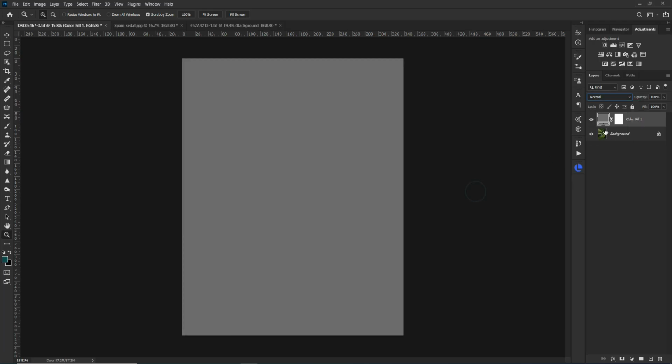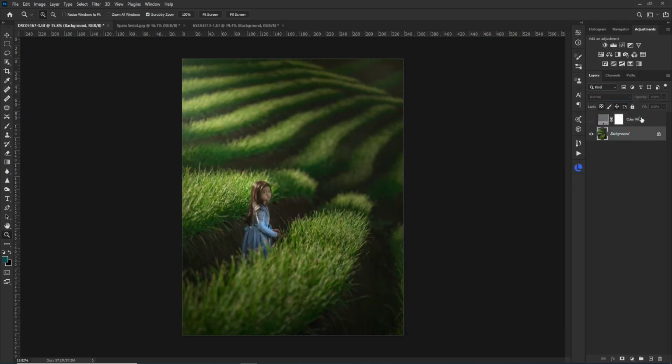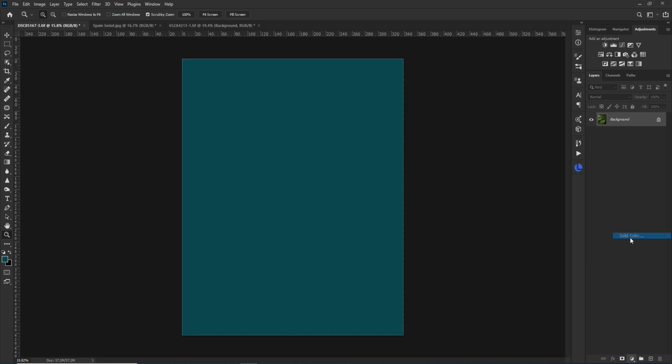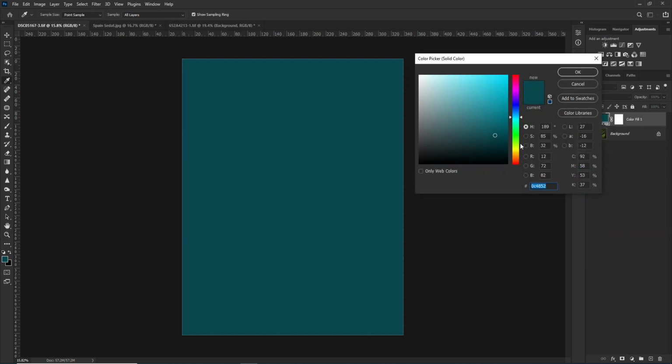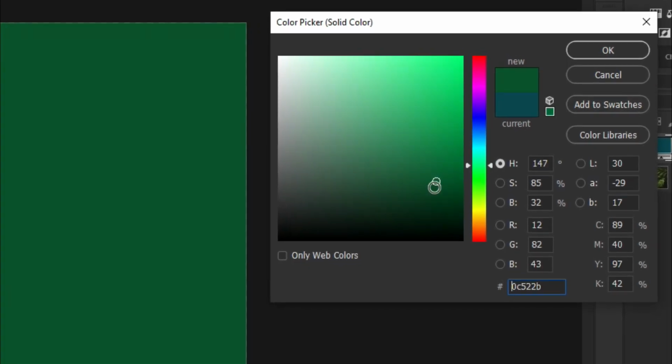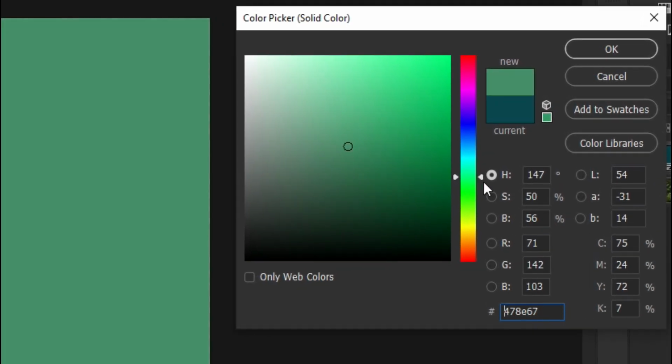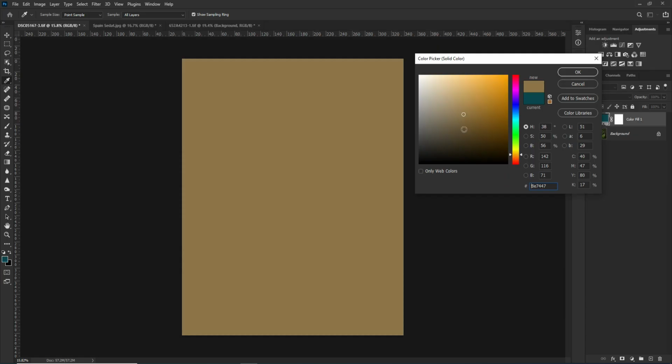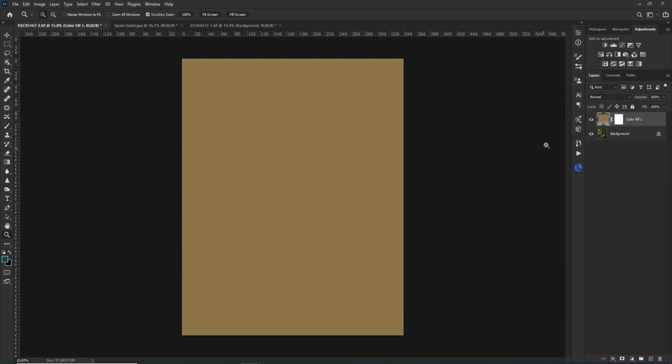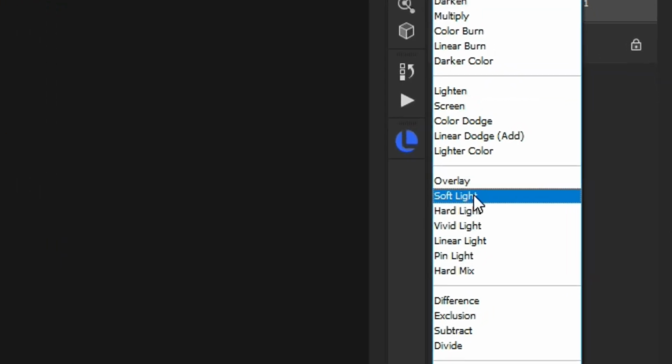All right, I got this picture I took in West Java, Indonesia, and let's start with the first blending mode, soft light. Just move the pointer at the bottom and choose solid color, right? And then drag the small circle right in the center. Why at the center? I'll explain later. And then done. Now we are going to change the blending mode to soft light.